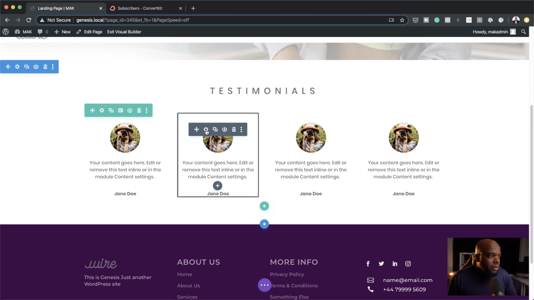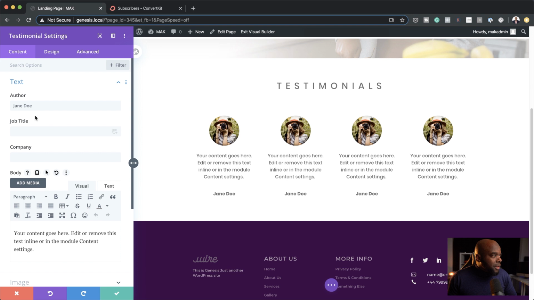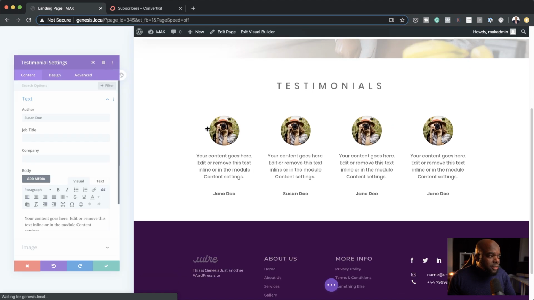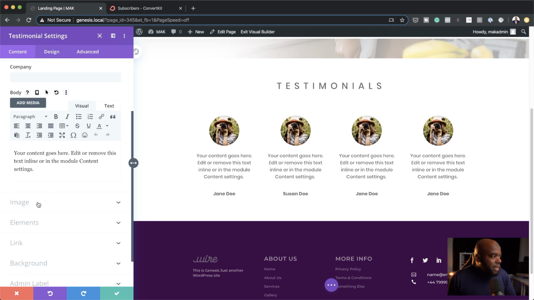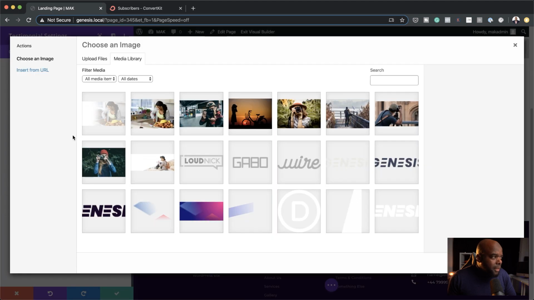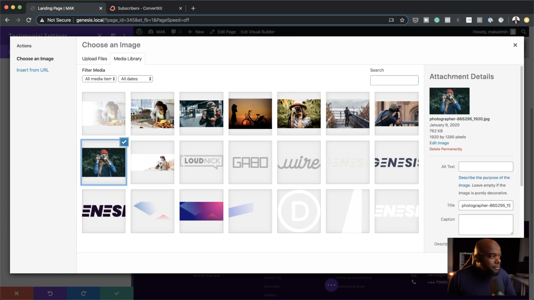So now you can go in and change the names. Let's call this one here Susan. Okay, save that. And then, of course, I forgot to change the image. So you want to go in, scroll down to the image, and then change the image. So let's see who we can add here. So let's add this one here.